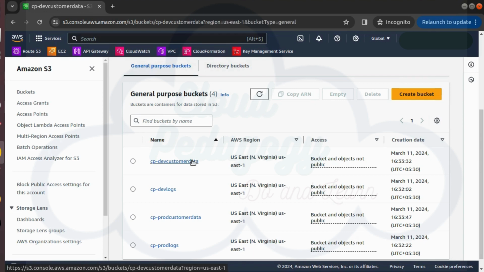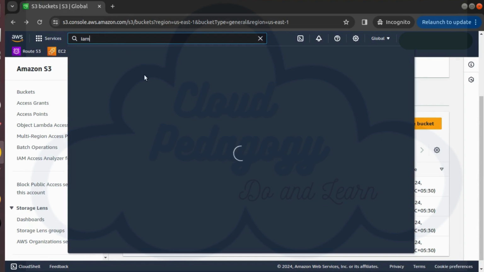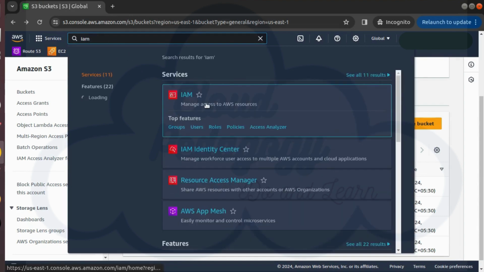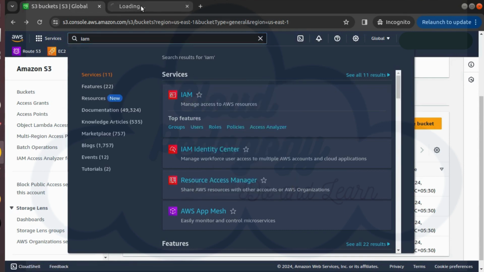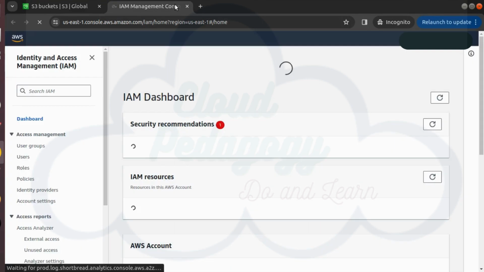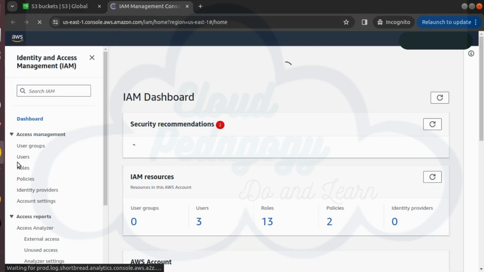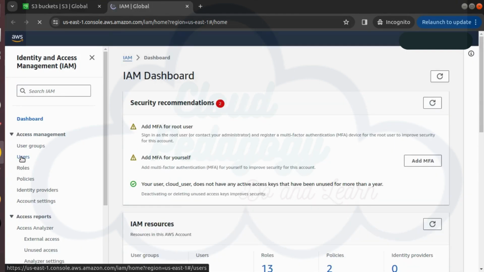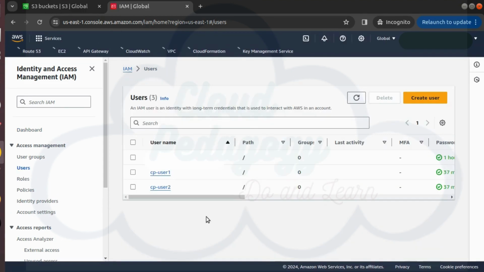So let's now go and see which users have been created for us. Right up at the top under the search bar, type in IAM for Identity and Access Management. Click on IAM and select Open Link in New tab. Once the IAM console is open, on the left hand side, select Users. You can see there are 2 for our lab, CP User 1 and CP User 2.